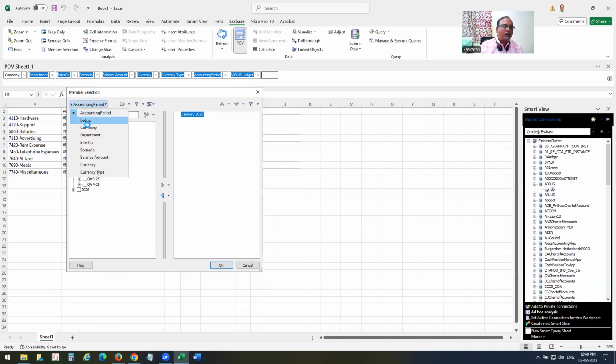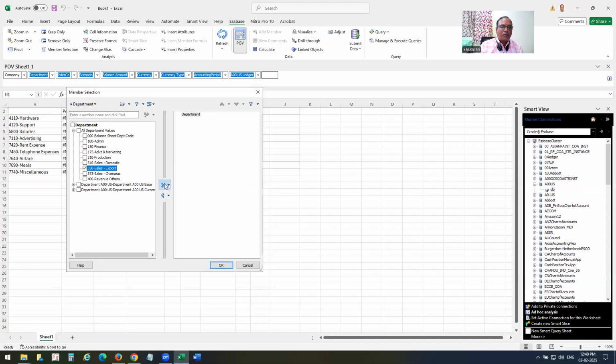Go to our third one. It is called ledger, which we already completed. And then I will go to department. It is 350, or you can select more than one. You can select like a drop down also possible, and then push it back. And then click on the next one, intercompany 00. Next one, scenario, it is actual for our class.